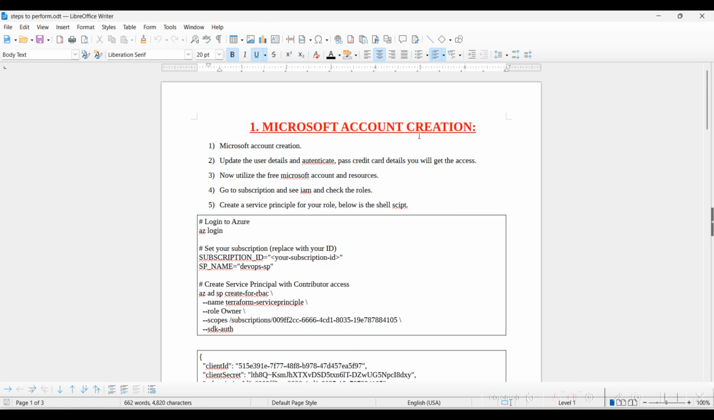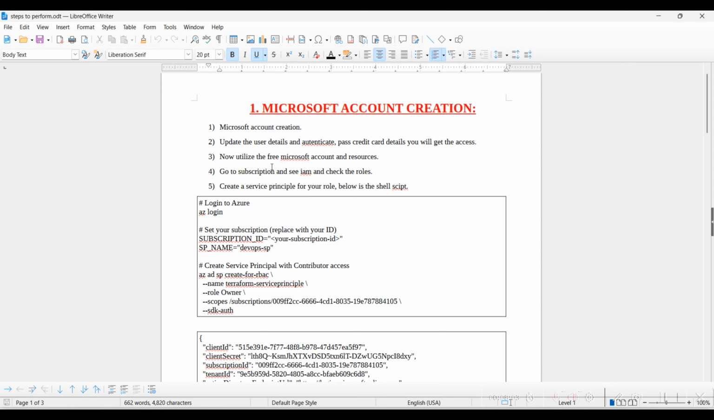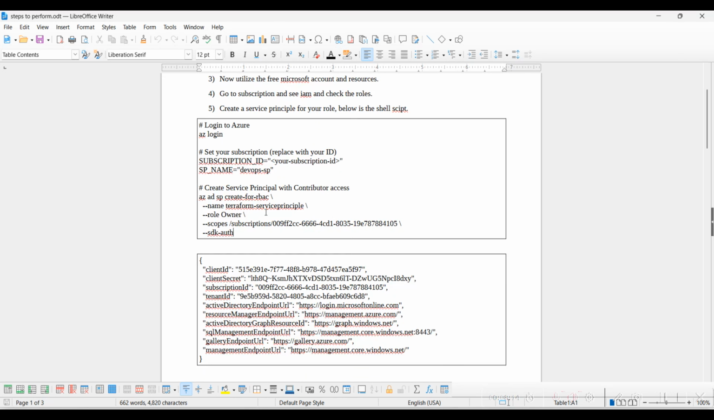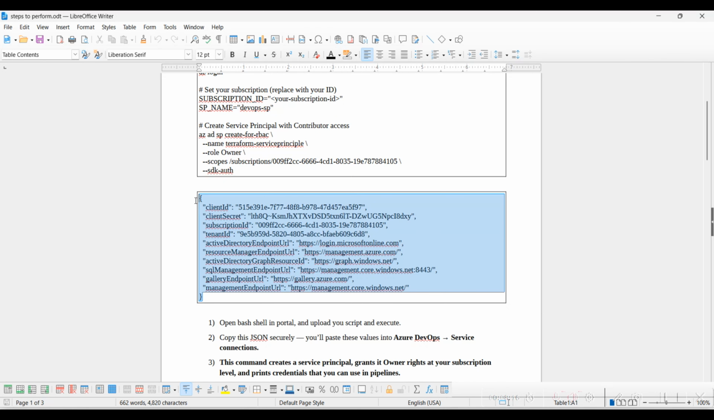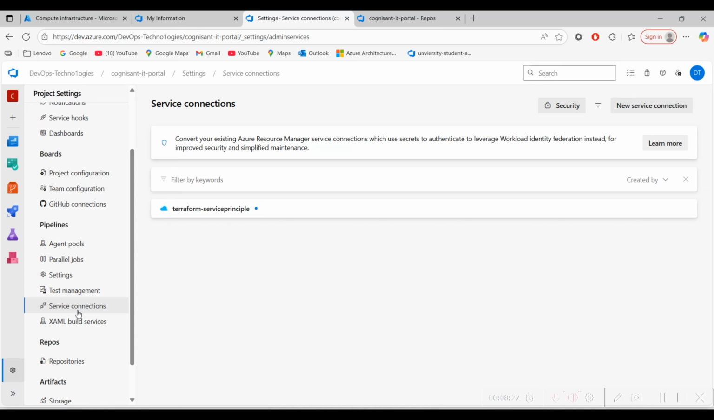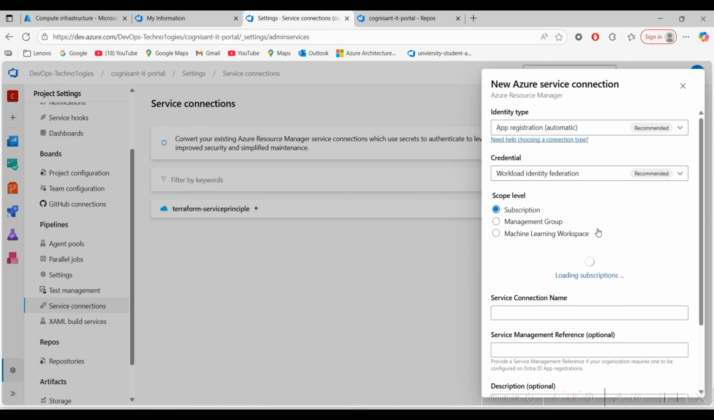First one is Microsoft account creation. Once the account creation is completed, you need to perform these steps for the service principal. You need to paste this command in Azure Cloud Shell. Once you paste this one, you will get an output. Just copy this service principal output and go to your project settings in ADO. We have service connection. I already created a Terraform service principal. Like this you can create a new one and select Azure Resource Manager.